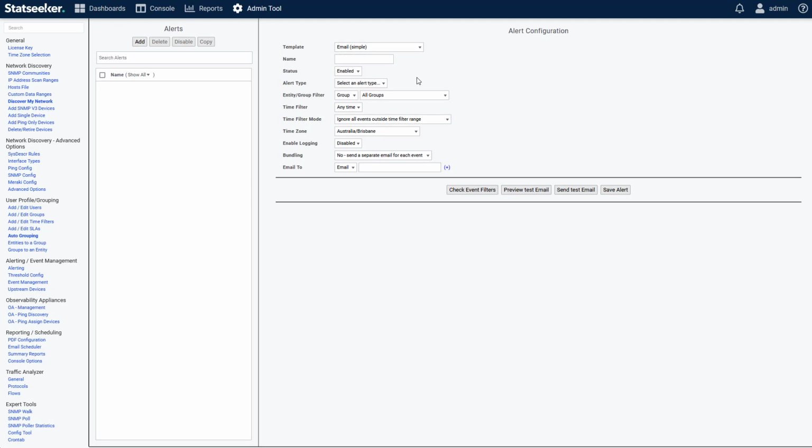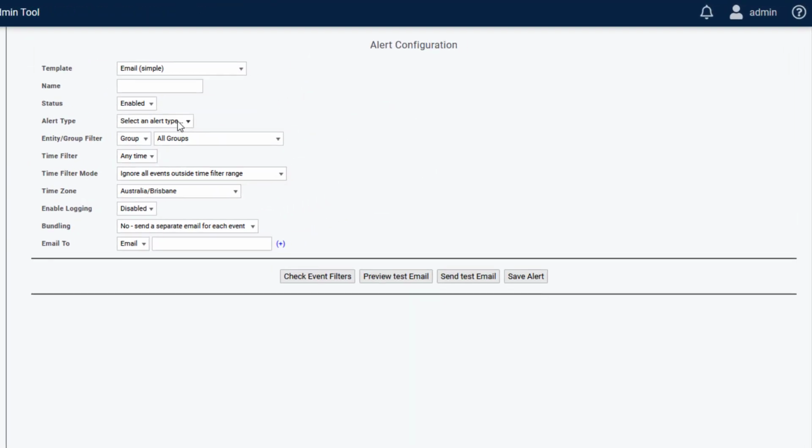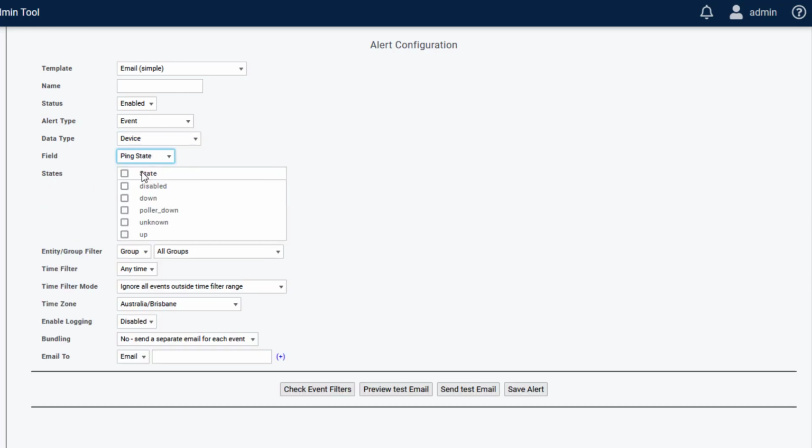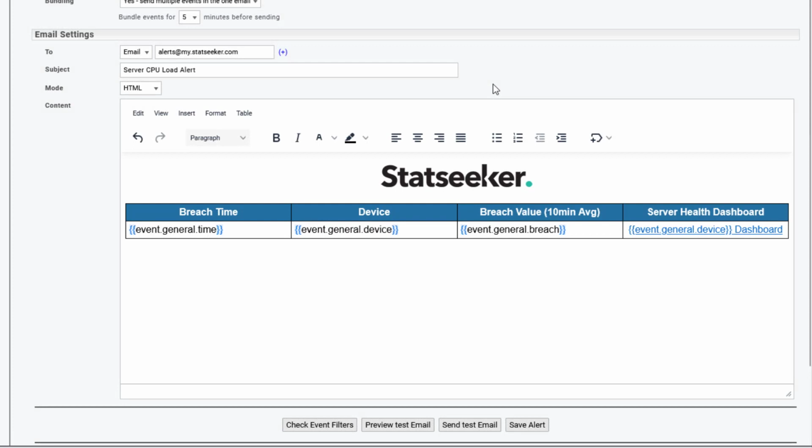Statseeker version 5.6.1 brings a major reworking of the alert configuration system. These changes include simplifying the process of specifying which events and states will trigger a specific alert, and the addition of an HTML editor for use with email alerts.